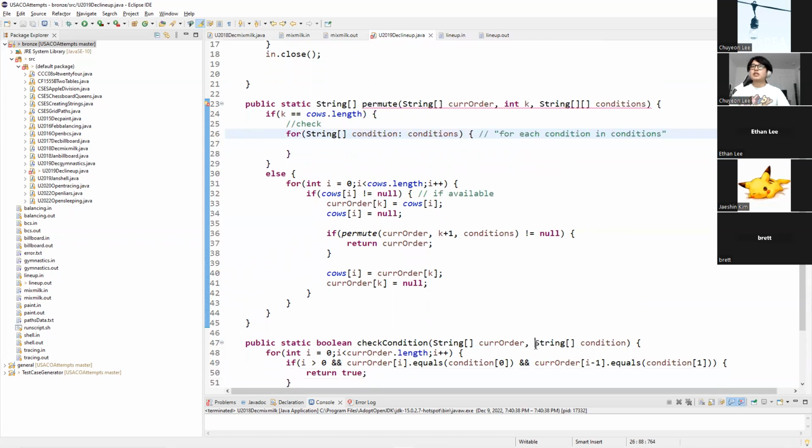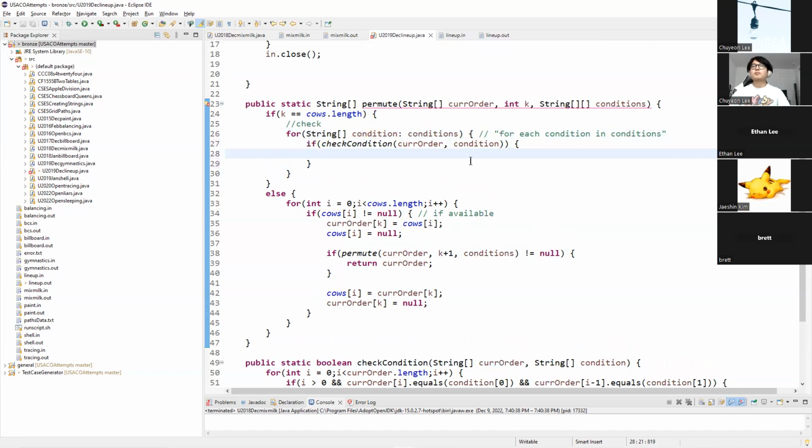Now a single condition is a string array. So that's why it's string array condition. For every string array condition in your conditions, just read it out loud like that, and it should make more sense. All we need to do is check the condition of our current order and this current condition, right? We just check if this condition works, okay?